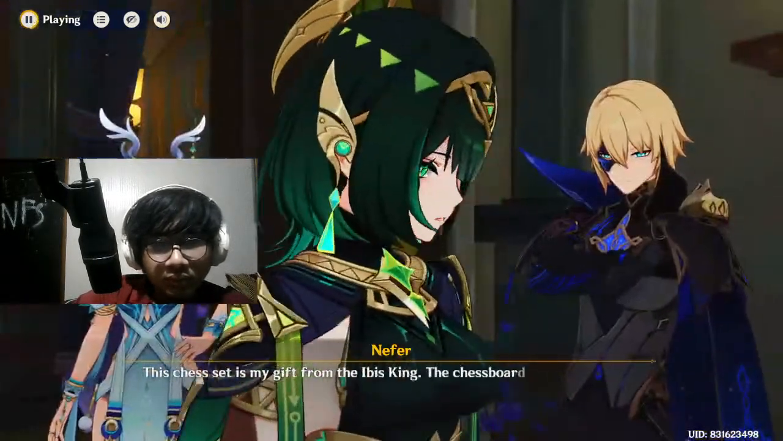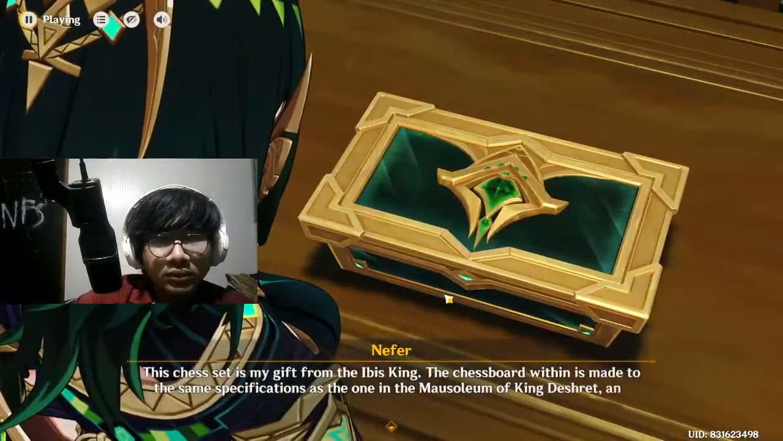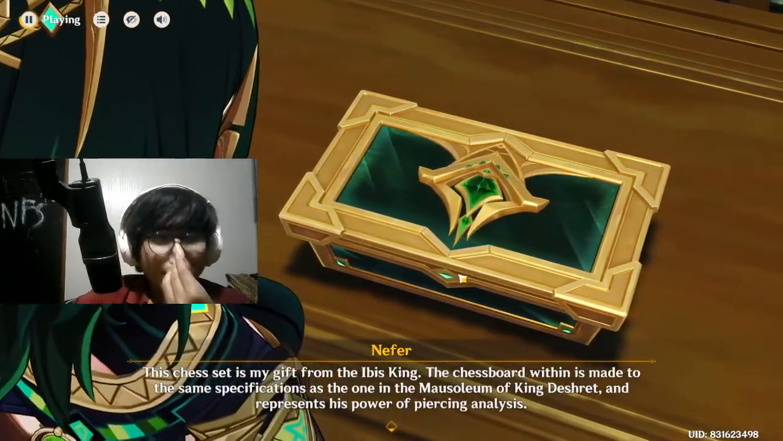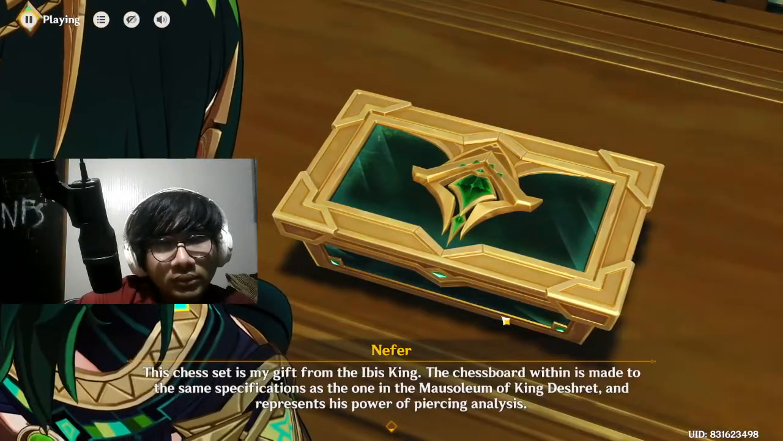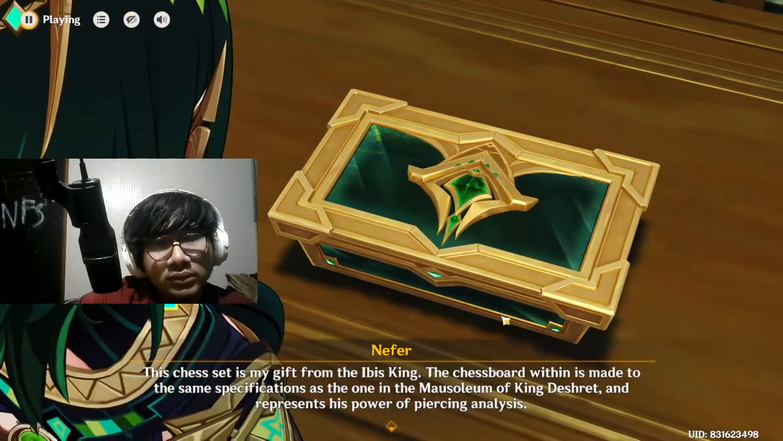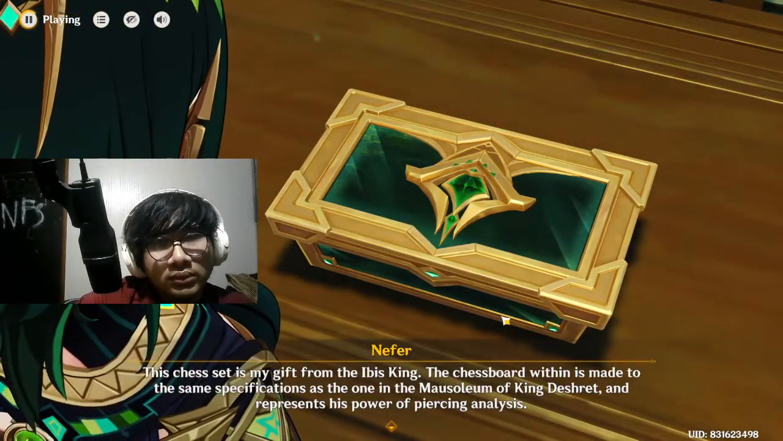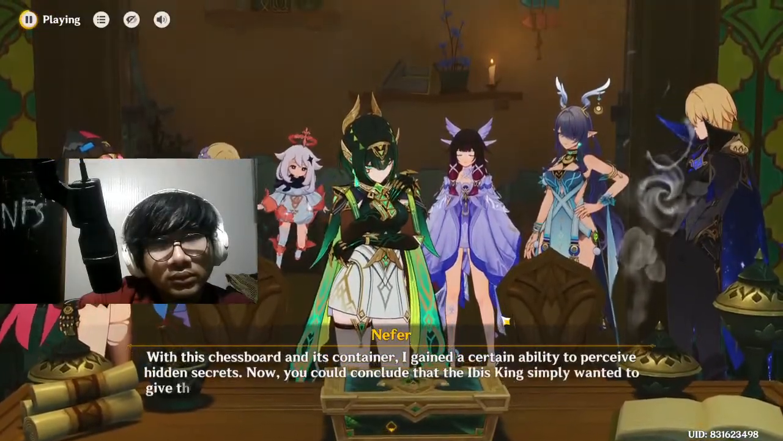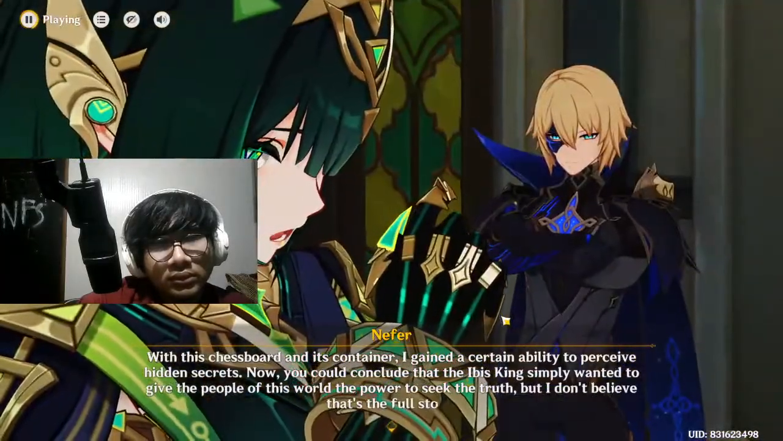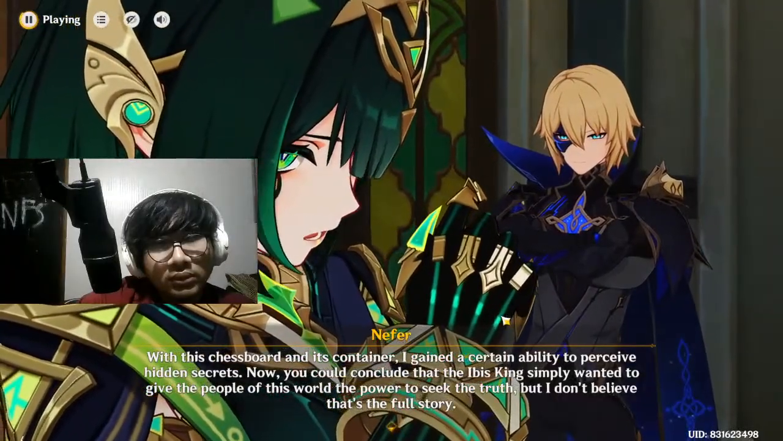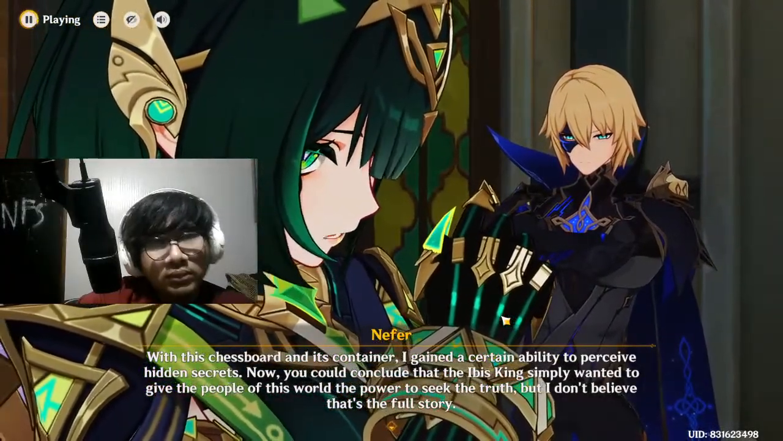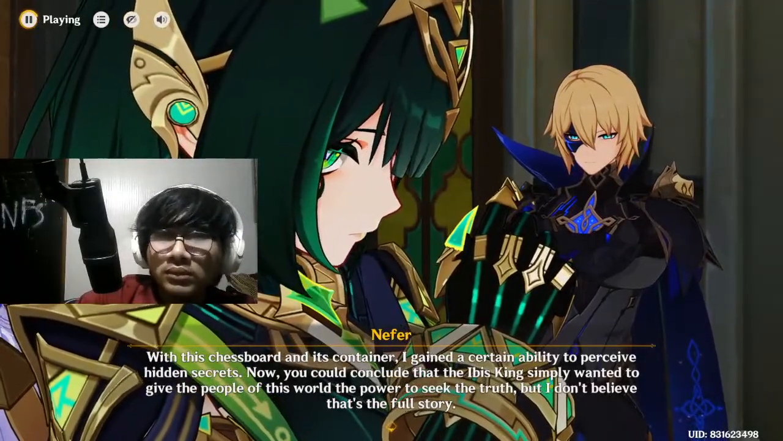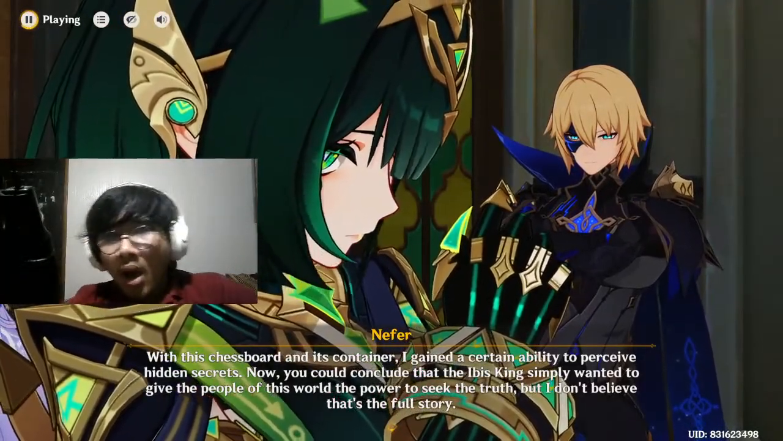This chess set is my gift from the Ibis King. The chessboard within is made to the same specifications as the one in the mausoleum of King Deshret, and represents his power of piercing analysis. With this chessboard in its container, I gained a certain ability to perceive hidden secrets. Now, you could conclude that the Ibis King simply wanted to give the people of this world the power to seek the truth, but I don't believe that's the full story.